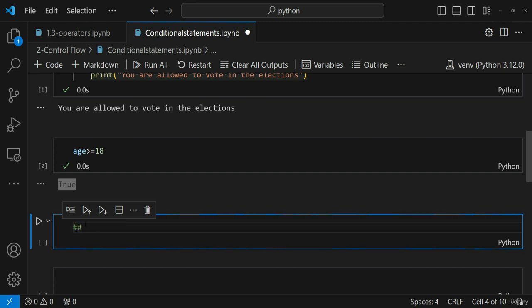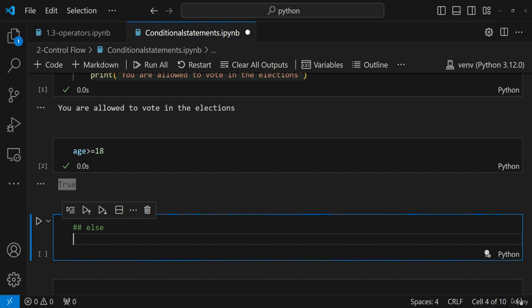Now let me go ahead and show you another conditional statement, which we basically call else, right? Now what exactly is else? Okay. To define else, I would like to probably talk about this.